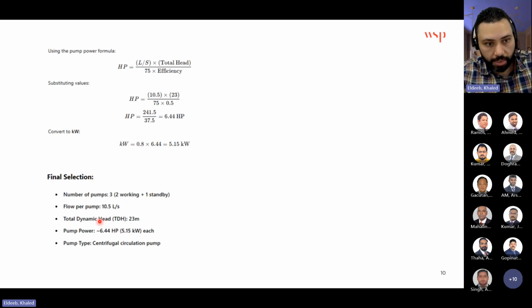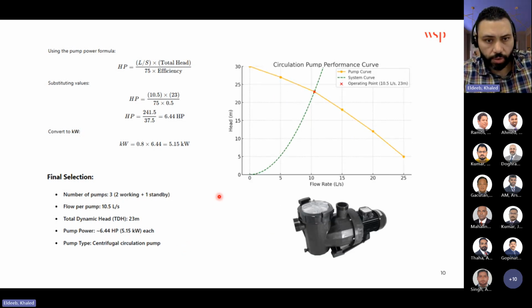Okay. So as I said before, the flow was too high. We can make it 2 working and 1 standby. The 21 liter per second we divided by 2, so each one of them will be 2.5 liter per second, and one of them will be standby. If one is damaged, the standby will cover the required system flow until the other one is fixed and installed back. So the total dynamic head we calculated is 23, the power 5, I mean the kilowatt 5, and the horsepower 6 horsepower.